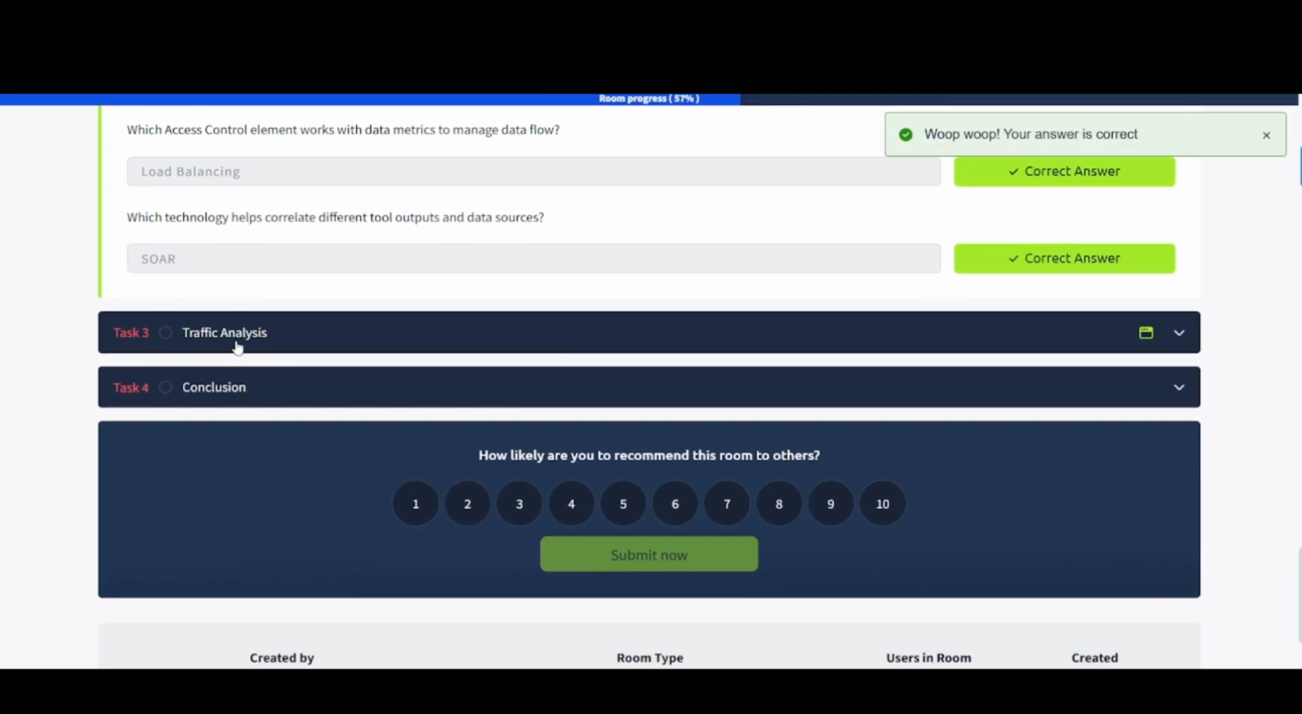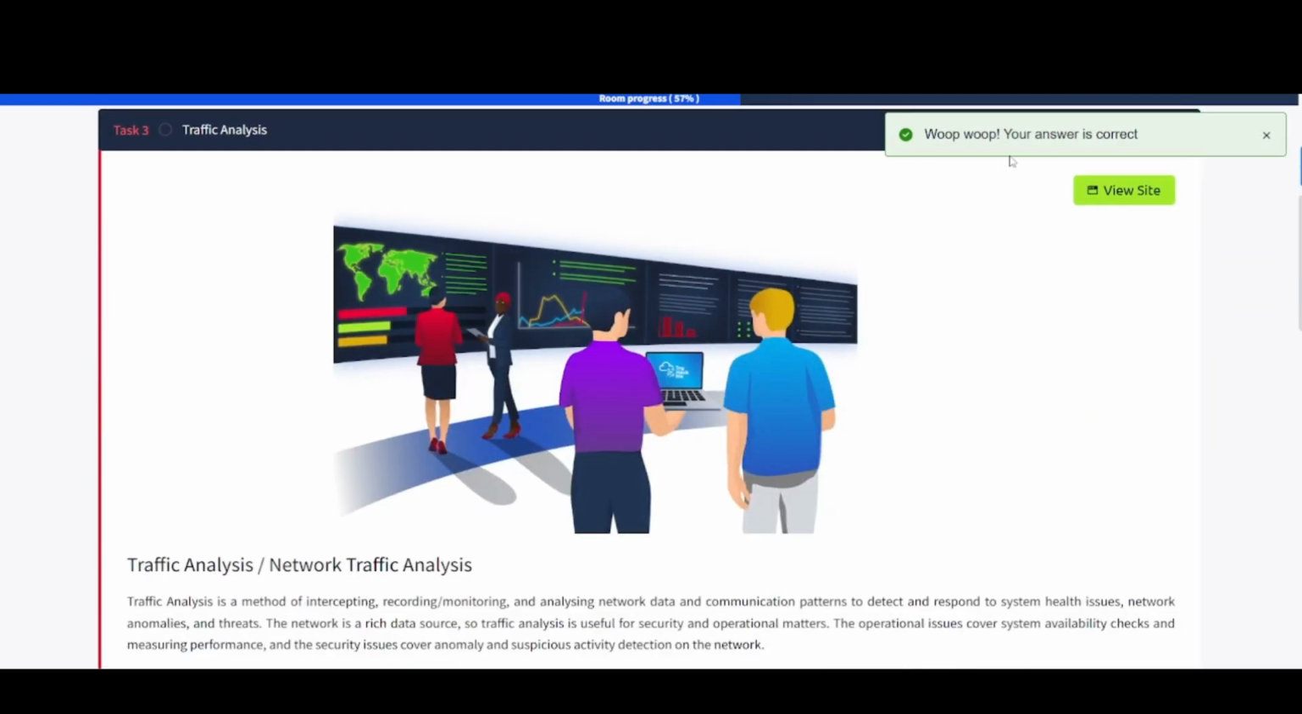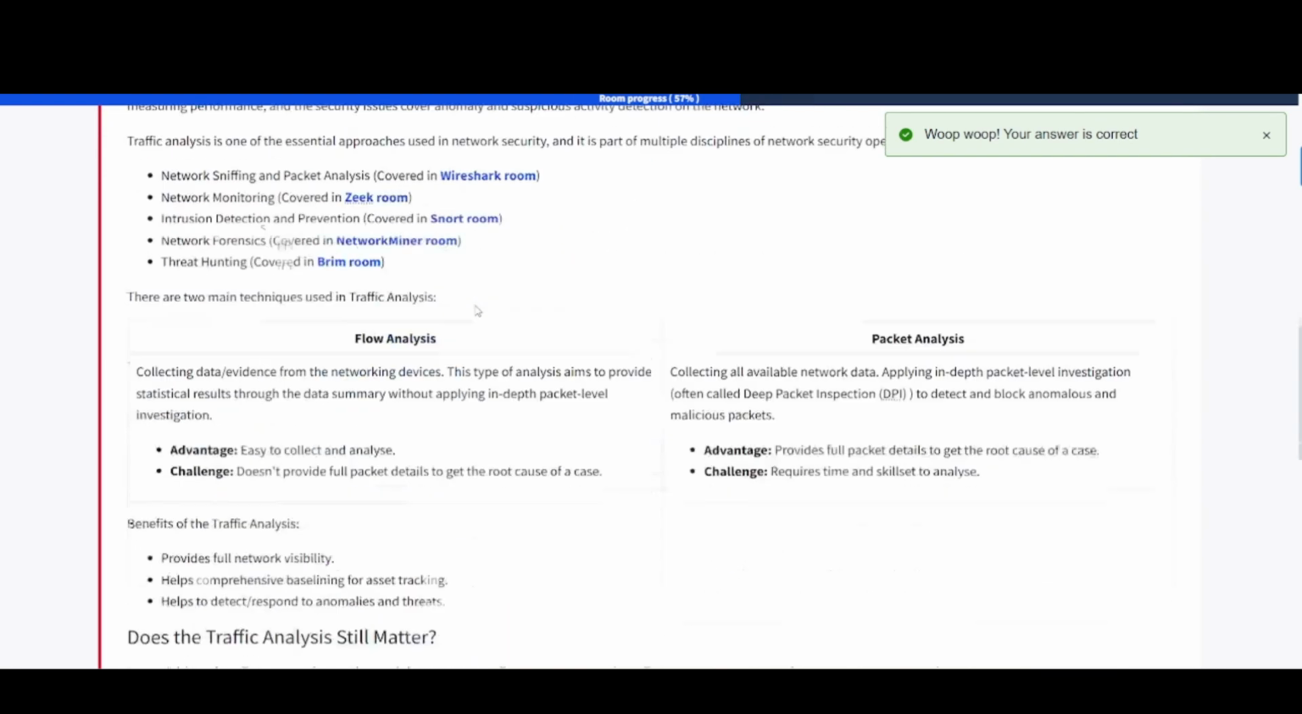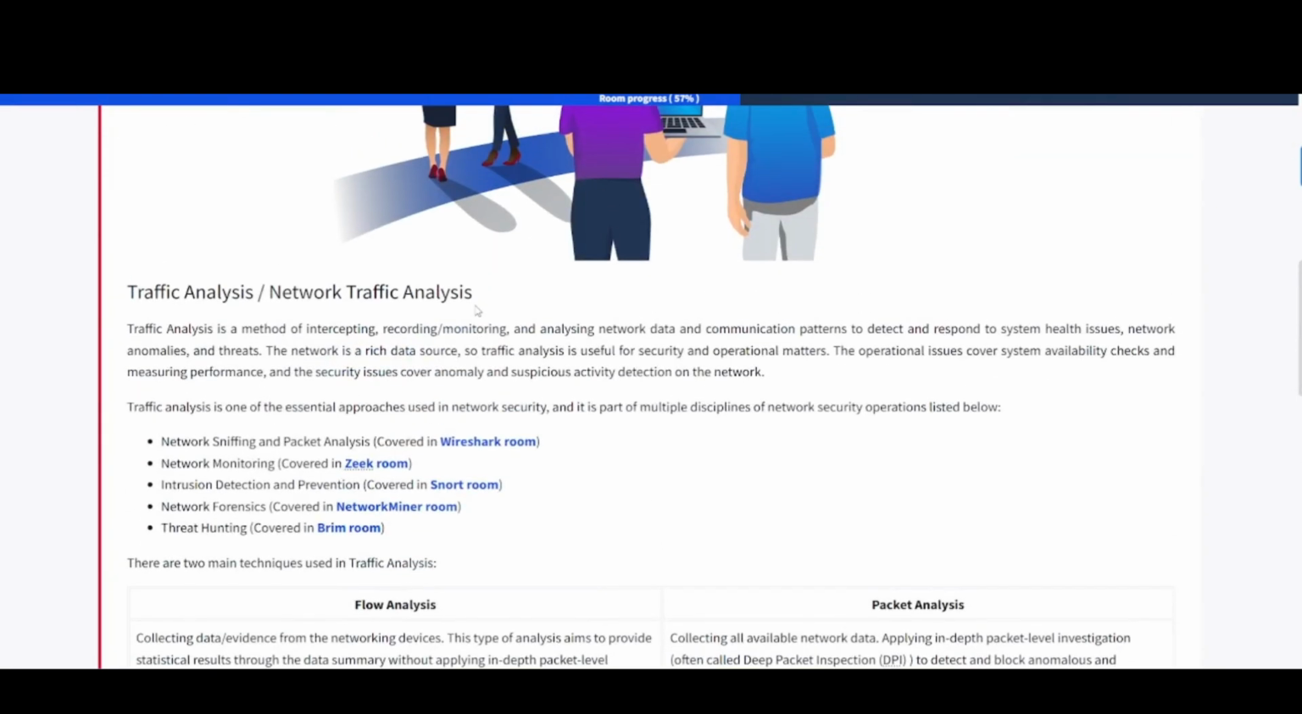The next task is traffic analysis here. It looks like we have a view site button here that we need to play around with eventually. So let's go ahead and read through here. Traffic analysis, network traffic analysis. Traffic analysis is a method of intercepting, recording, monitoring, and analyzing network data and communication patterns to detect and respond to system health issues, network anomalies, and threats.